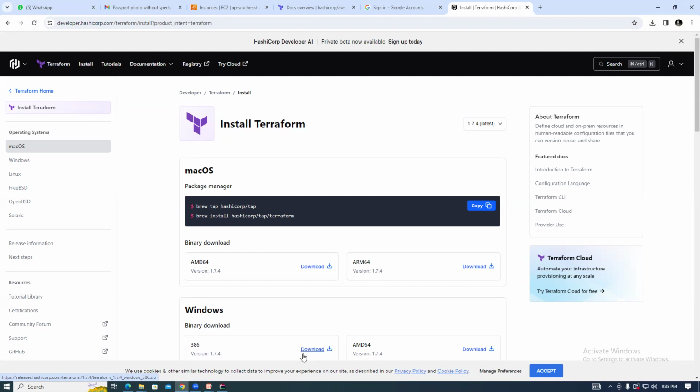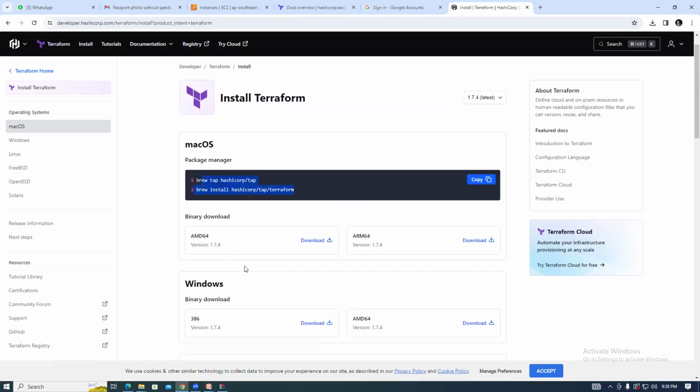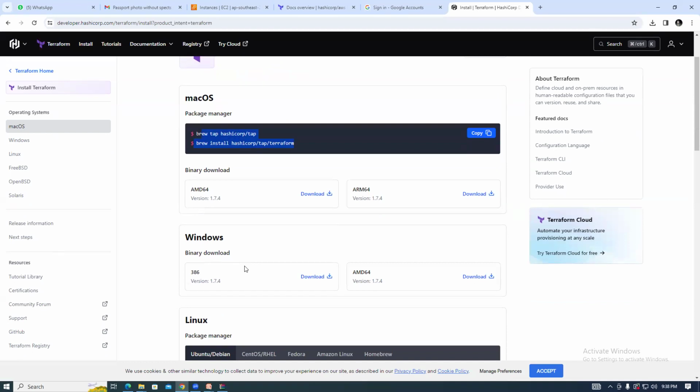So, for example, my company provided a macOS. I can download it by using Brew, HashiCorp brew install HashiCorp. So I used this one. But something like, Raja Reddy, if the company provided a Windows laptop, how can you install Terraform? This is the way only.